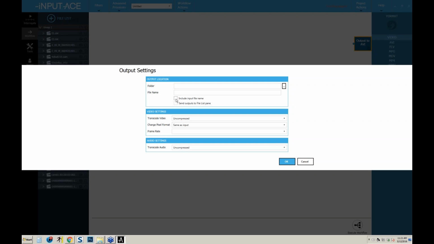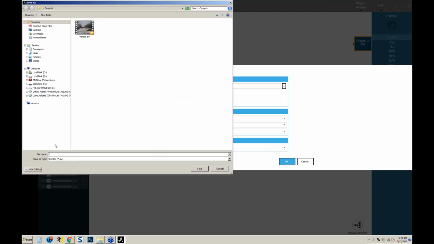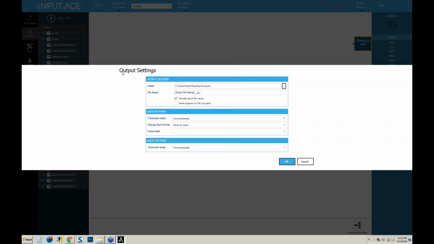So what I'm going to do here is check the include input file name option, which will basically append any output name that I give in the browsing with the name of the original file. I'm going to now browse to that same outputs directory, and I'm simply going to name this underscore. The reason for calling it underscore is that the name of the file will now ultimately be the name of the original file followed by an underscore. So in the case of the 01.dat item, it will be called 01_.avi.